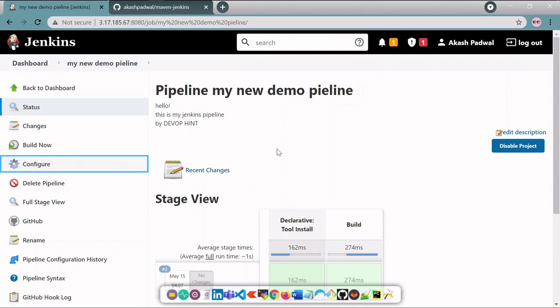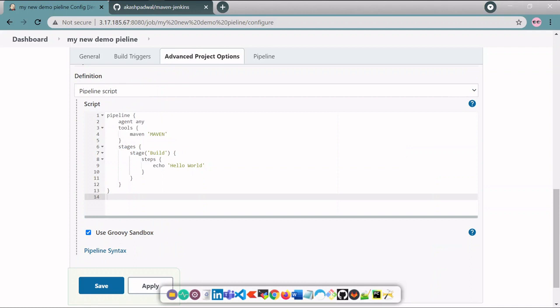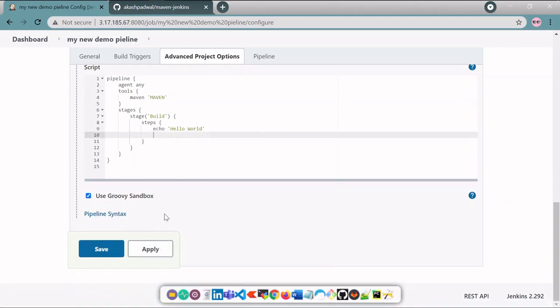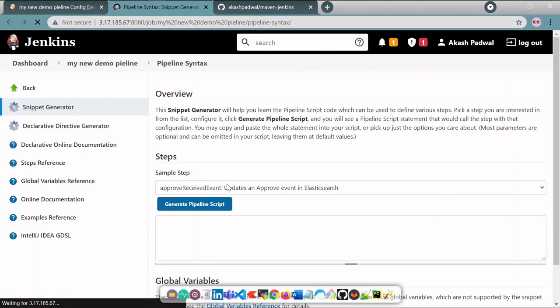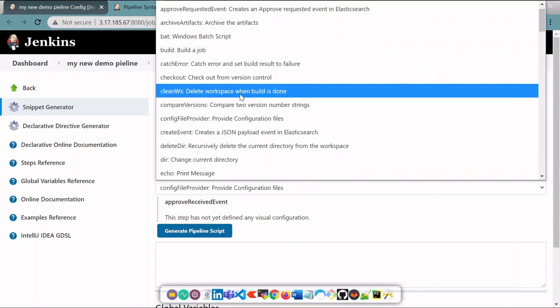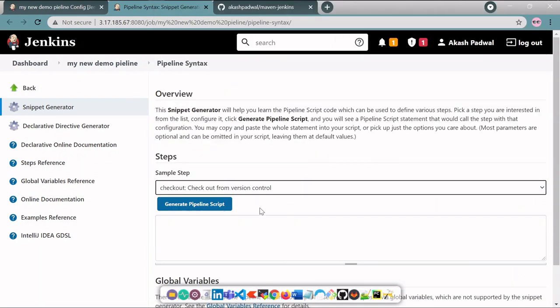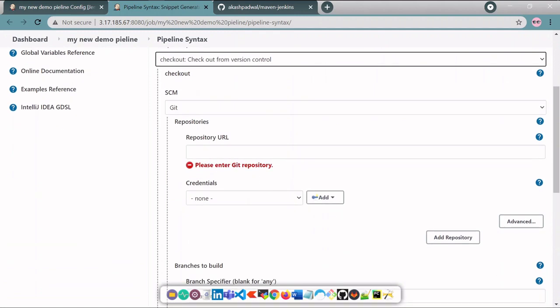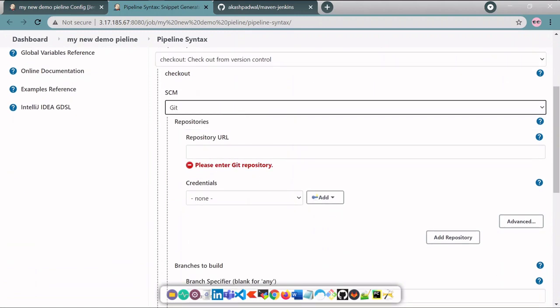So go to the configure section. We'll make some changes in the script. First of all, we'll just have to give a checkout from our Git repository. For it, you can see here the pipeline syntax. Just simply click on that. Here you have to select the checkout option. This checkout from version control, by default it is Git. So let it be Git.